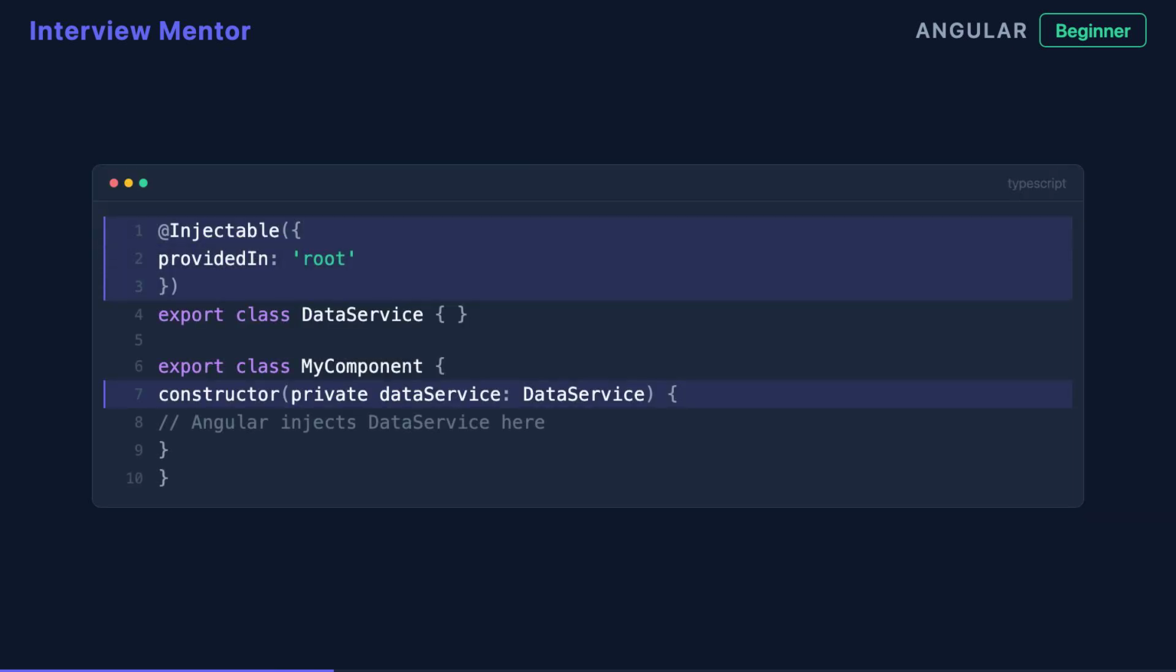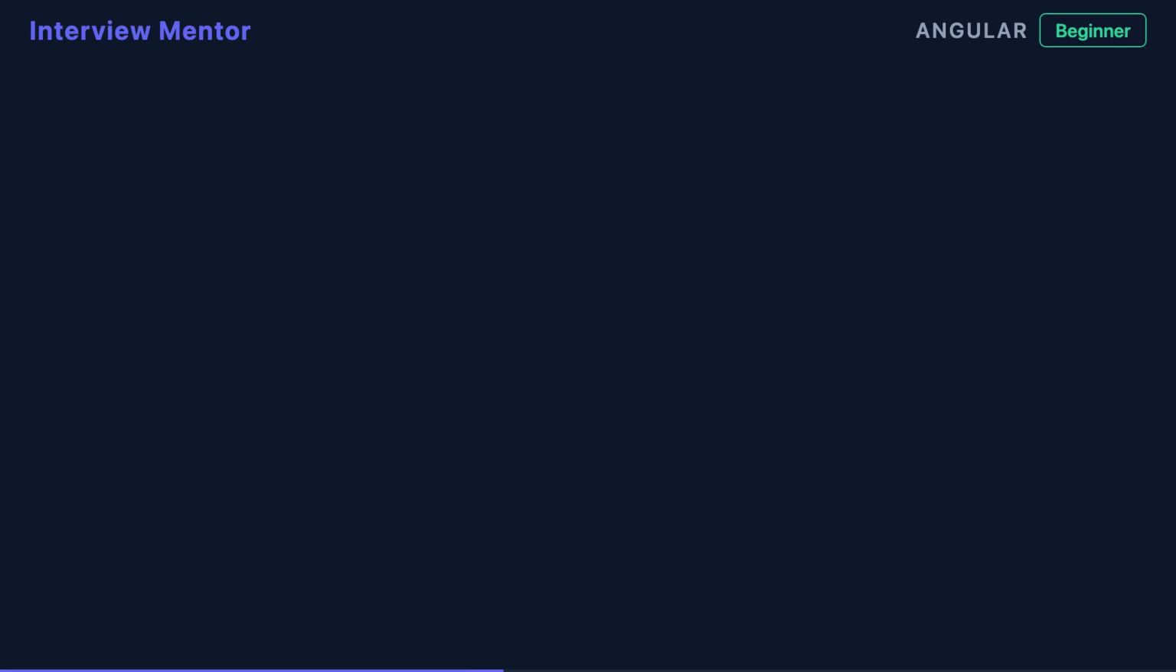Angular implements this through its injector system. When you mark a class with the injectable decorator, you're telling Angular this class can be injected. Then, you receive it through constructor injection. Angular's injector automatically finds and provides the service instance when your component is created.